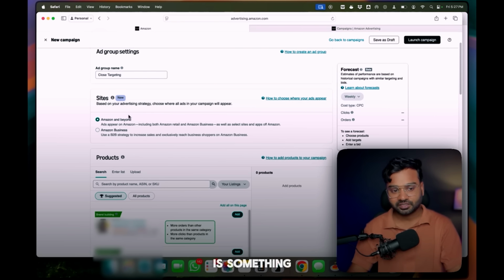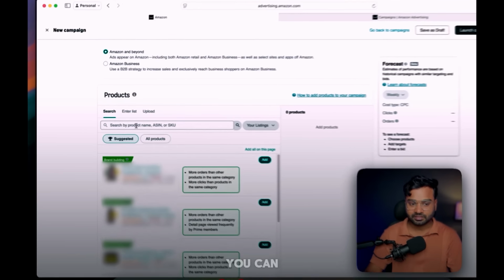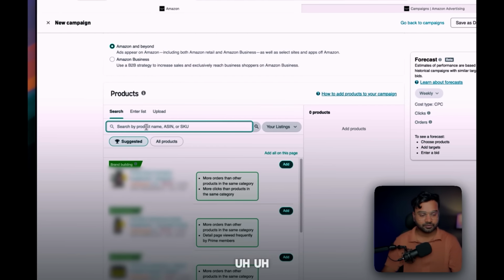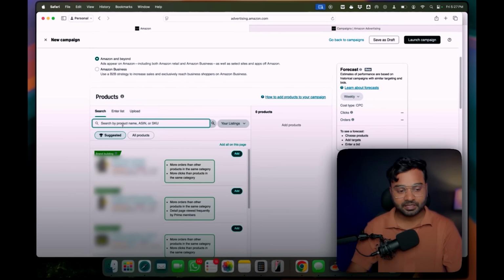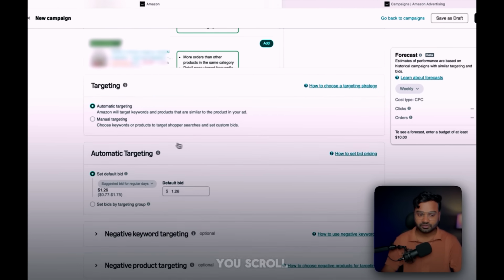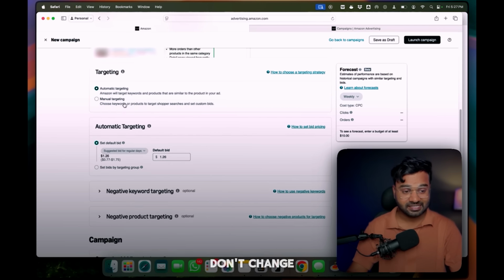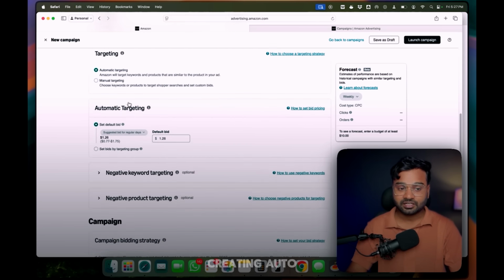So this is something new Amazon has introduced. You can see here new Amazon and beyond, Amazon businesses. So for now we are going to use Amazon and beyond, and then we are going to simply select the SKU. You can simply paste the SKU here for which you want to create auto campaign. For now I'm going to select a product here, and then you scroll down and you see here automatic targeting is already selected. Don't change it because we are creating auto campaign.